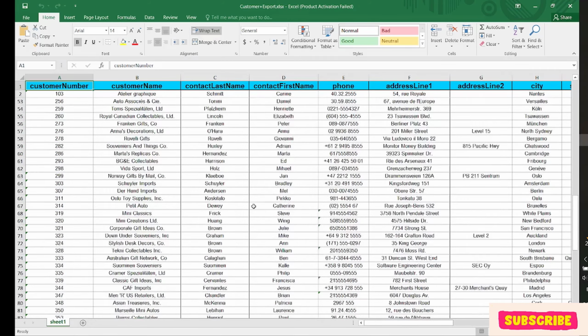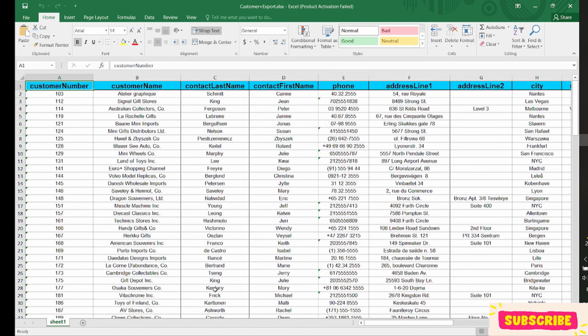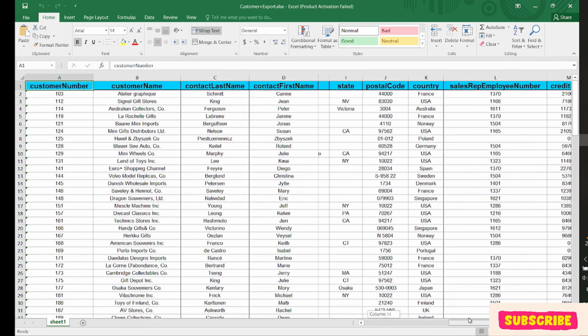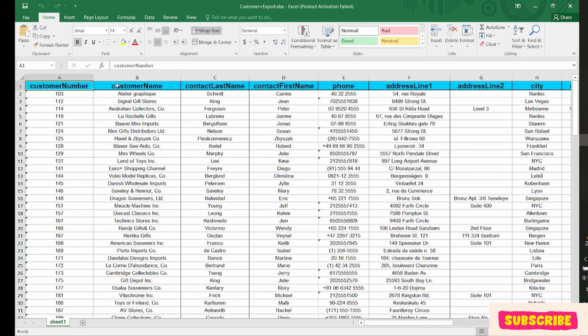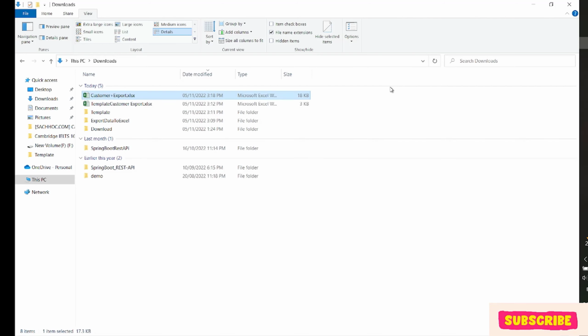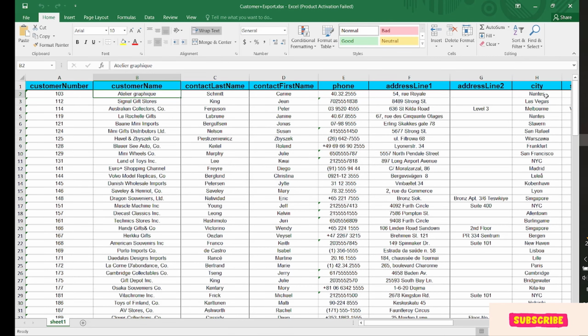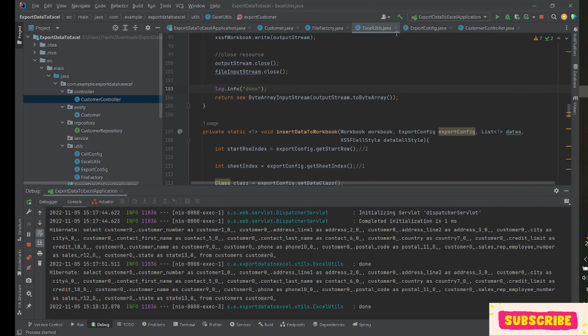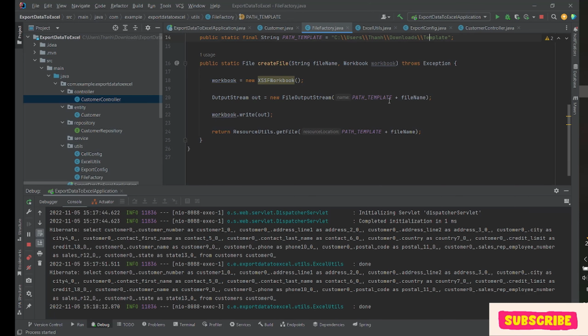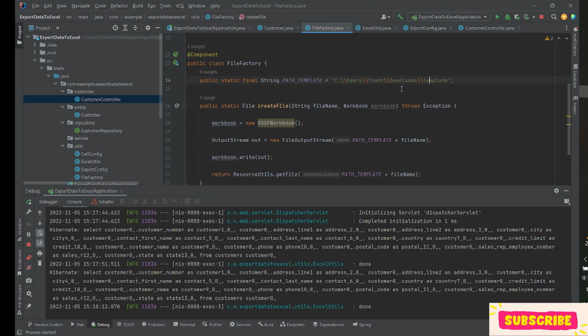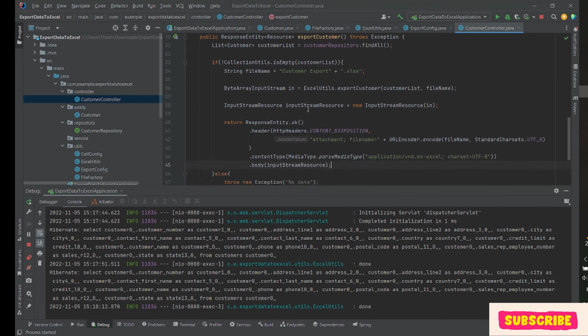Many data have been written to the Excel, and you can see customer number, customer name. Here is the title, and here. But I think here is a wrong template. Here, and I will change this. Here from the file factory, we create file, we download template, and on the customer controller, customer export here.